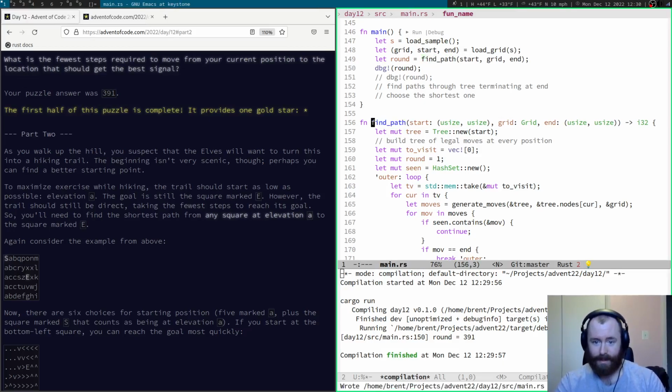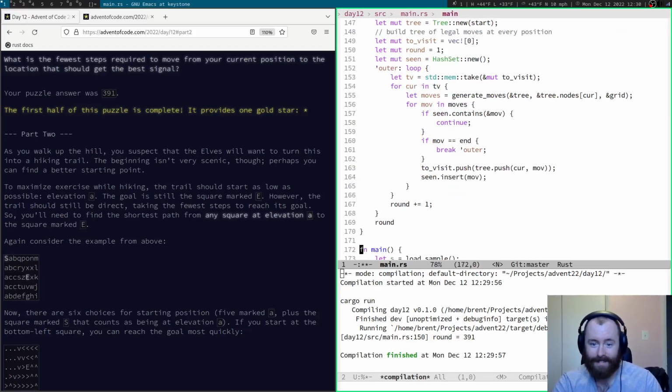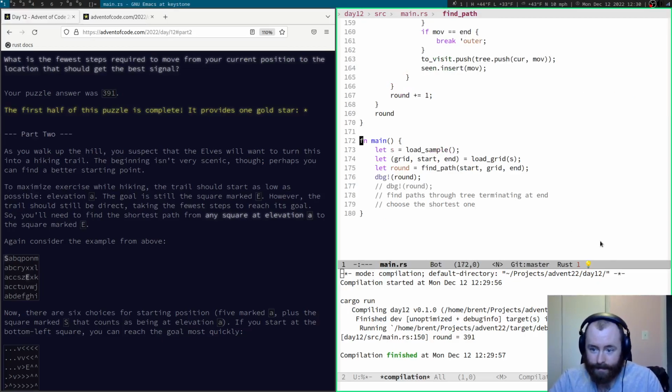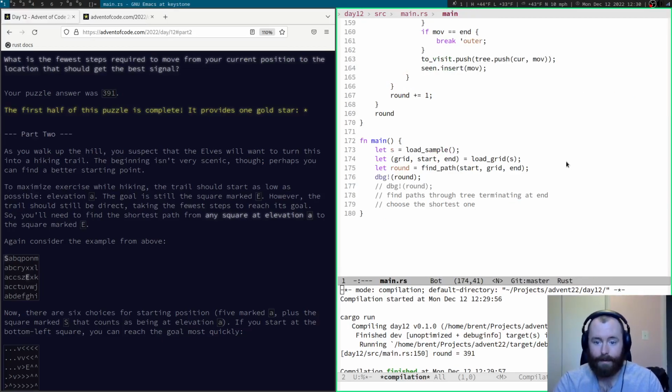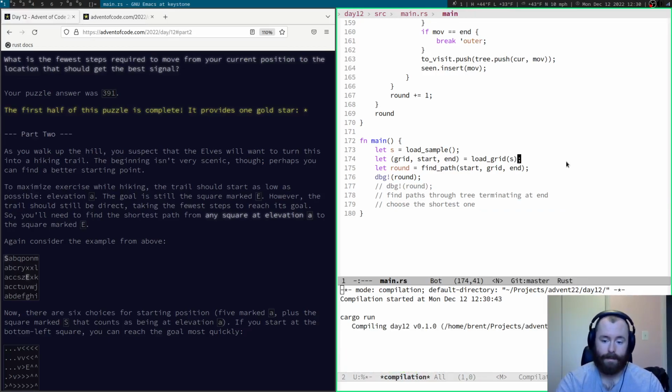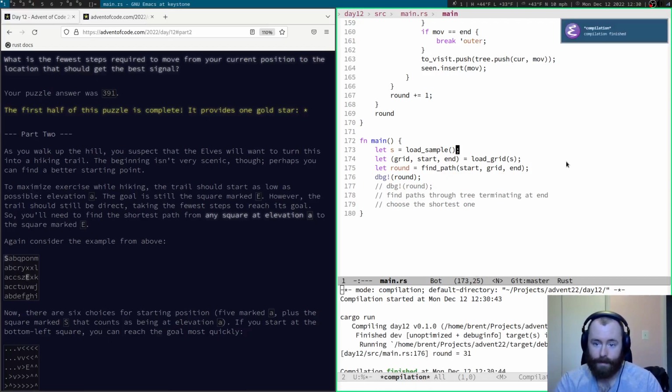So now we'll just call it find path, I guess. All right. So now we will find... okay. Again, I like my main at the bottom. Okay, beautiful. Debug round 31. Let's get this out of the way.